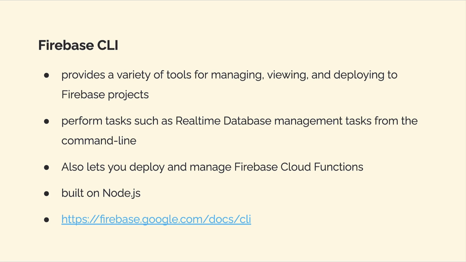The Firebase command line is built on Node.js, so that's why you have to have Node.js and npm installed on your computer. And this is free to install. It's free to use Node.js and Firebase CLI. But in order to work with the Firebase CLI, you have to have Node installed.